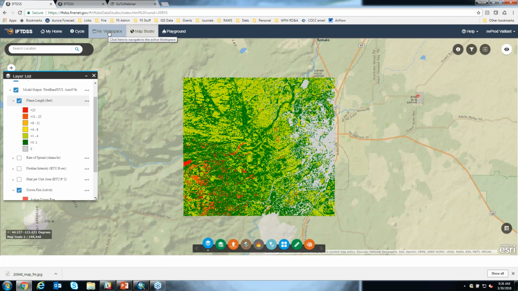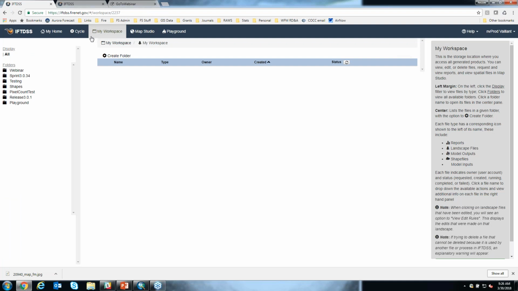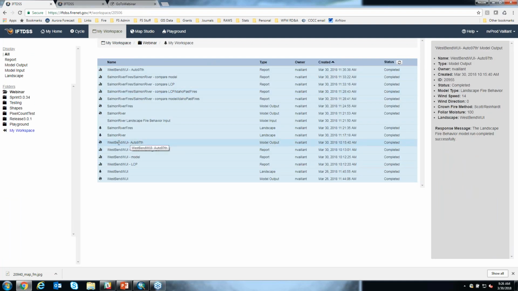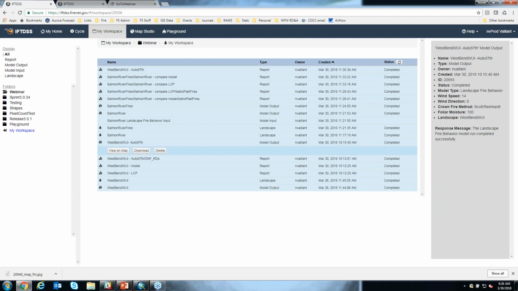I'm going to go back to my workspace now and my folder again and show you for that same area that I just showed you on the map. You also have the option to download it. So this is the only place within the application that you can download those outputs. And I'll show you what those look like in ArcMap towards the end of the webinar here.